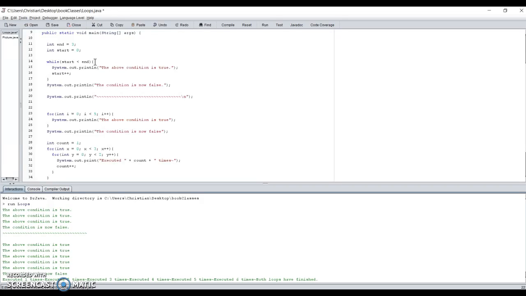For a while loop, it looks like this, and this is the condition statement right here. As long as this evaluates to true, it's gonna execute whatever's in the loop. So start is 0, end is 3, so 0 is less than 3. That's true, so it's going to print the above condition is true.